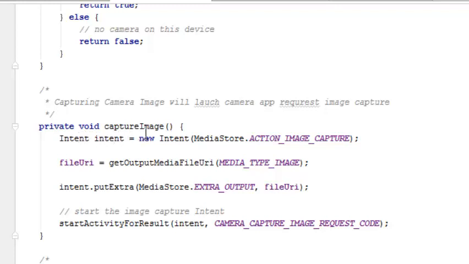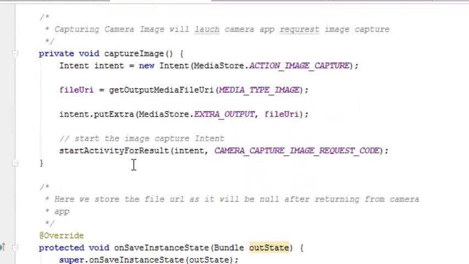We declare an intent which is going to call the MediaStore with the action image capture and the file URI. We get the output media file, what was captured, and put it in an extra. Then we start an activity for a result, because definitely you're getting something back. As you're getting something back, you need startActivityForResult. We have startActivity and we have startActivityForResult.